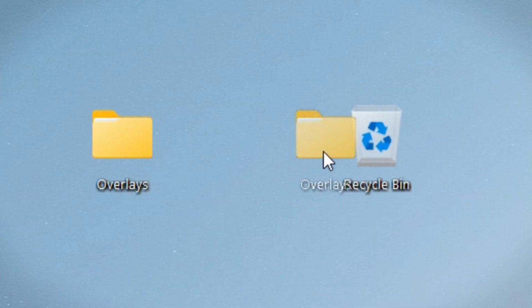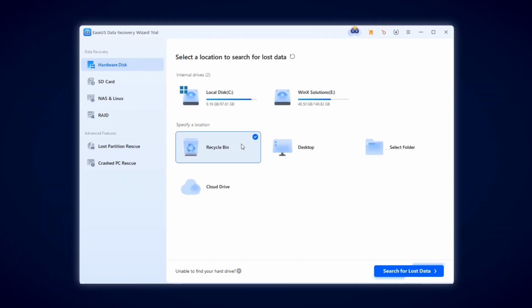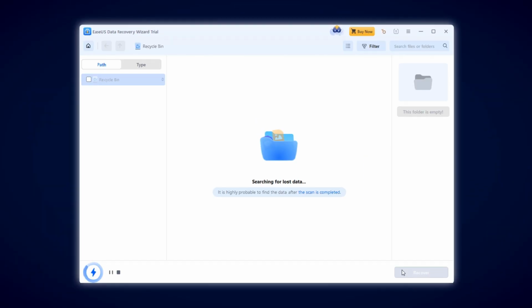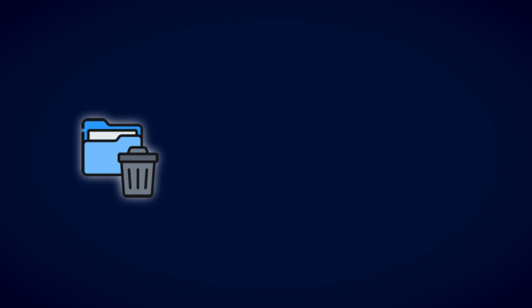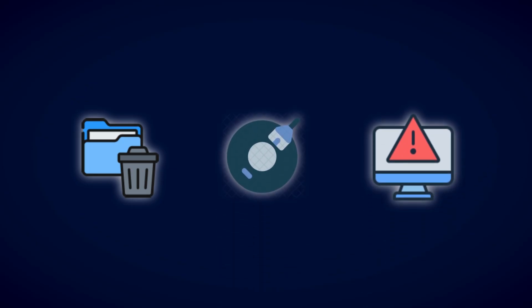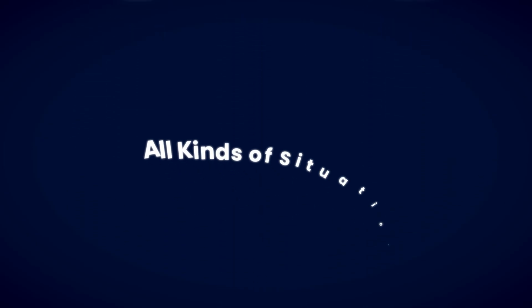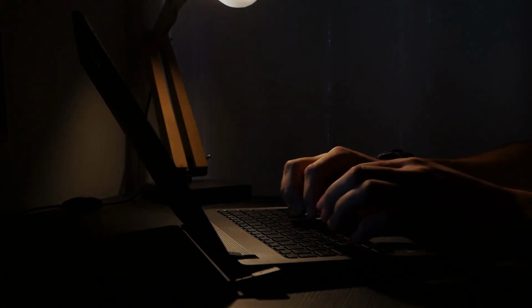Have you ever accidentally deleted an important file and then wished there was a way to get it back? Well, I found a tool that can actually help you recover lost data in just a matter of minutes, whether it's something you deleted by mistake, lost files after a format, or even from a system crash. This method works in all kinds of situations. So, without further ado, let's get into the video.